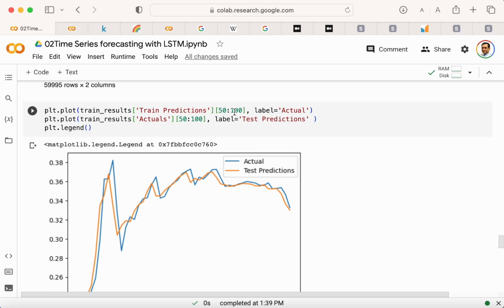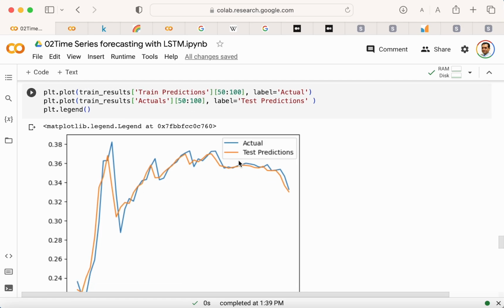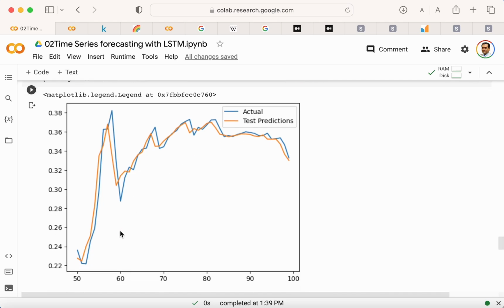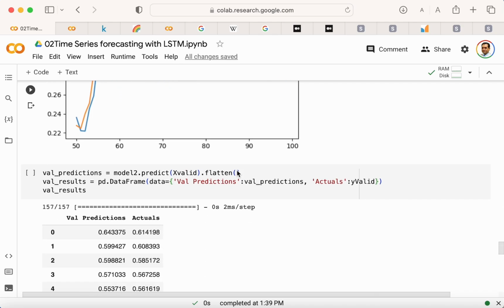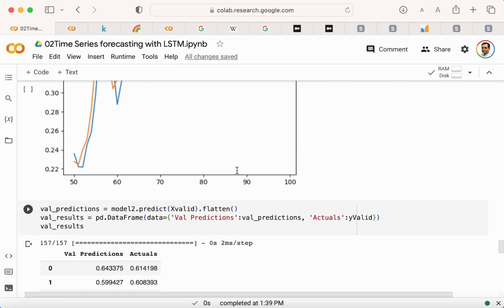So I've plotted a part of this. You have the actual and test predictions. You can see that, especially in these tricky areas, the trend is being followed, which is interesting, that your network has learned, has got that memory. It's keeping in view the previous trends and then making predictions. So it is following that kind of trend. It's close to it. So that was for the training data.